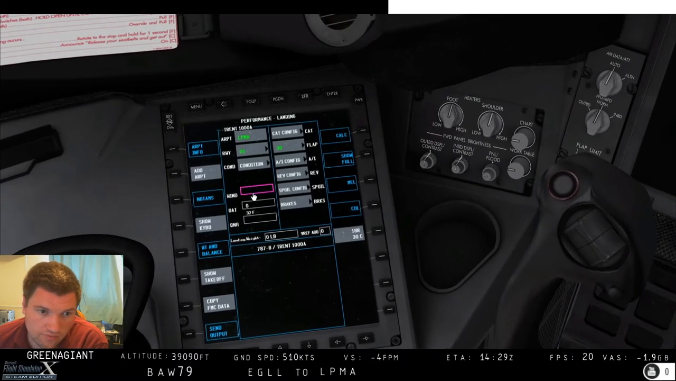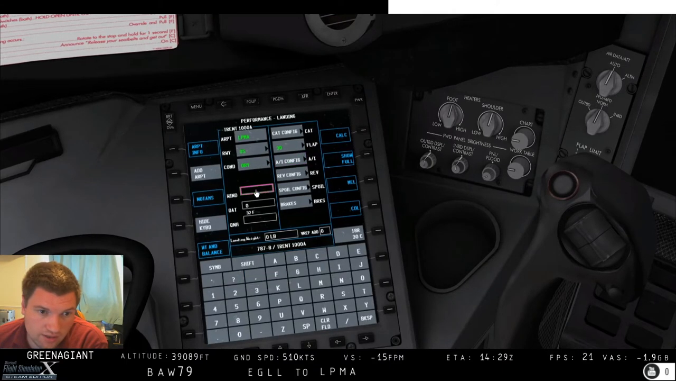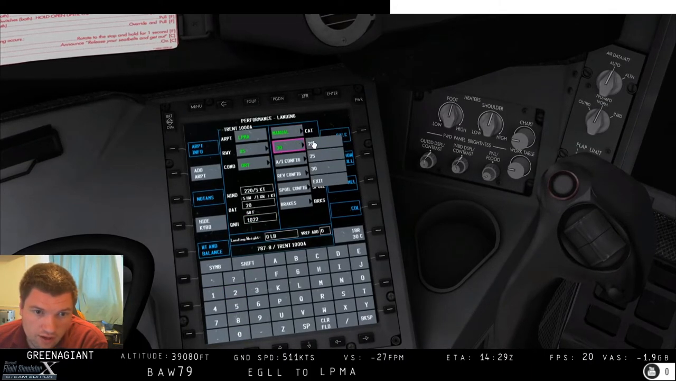Is it going to do all of it? No, it's not. Runway is dry at least. Wind is 220 at 5. Outside air temperatures are lovely, 20 degrees. QNH 1022, that's nice. It's going to be manual, flap 30, no anti ice, spoilers auto, brakes 2.